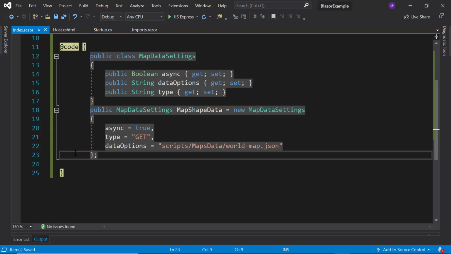Let me think a while. What real-time statistical data can be shown in a map? Here, I will take a current COVID-19 situation and let you know how to show the most affected countries in the world using the Blazor Maps component.